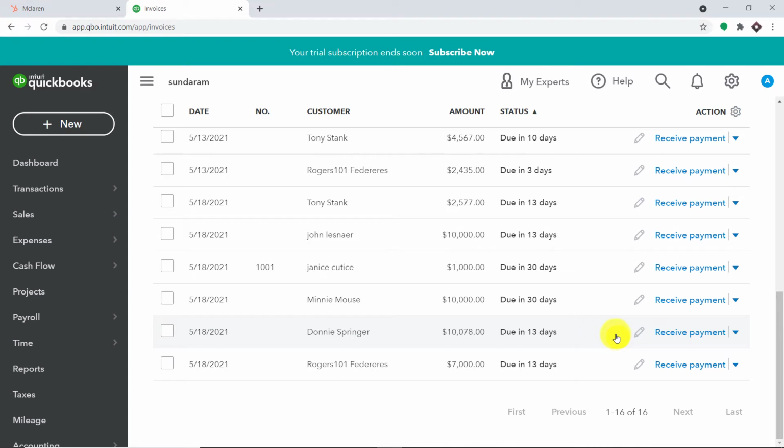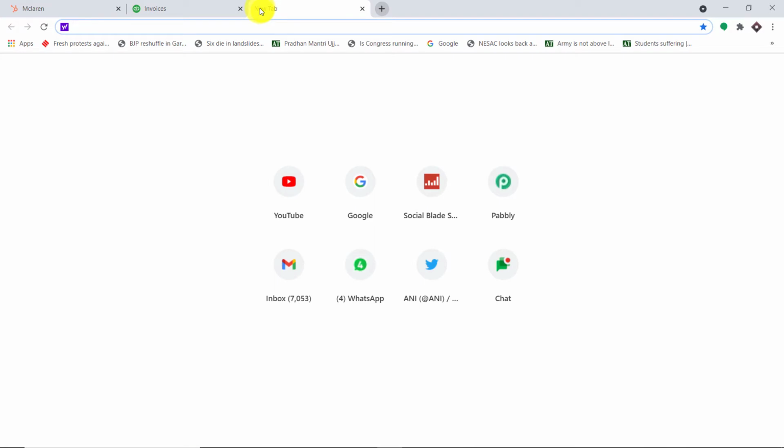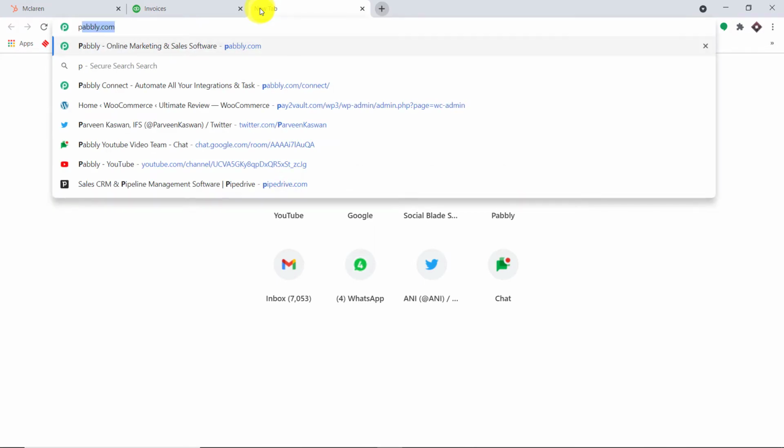Now your obvious question is, how did I manage to do it? So it's actually pretty easy. In the new tab, all you have to do is just type Pabbly.com. So your obvious question is, why Pabbly.com? Well, Pabbly.com has an app called Pabbly Connect that will integrate HubSpot and QuickBooks. Now the best part of using Pabbly Connect is there is no need for actual coding skills or programming knowledge.